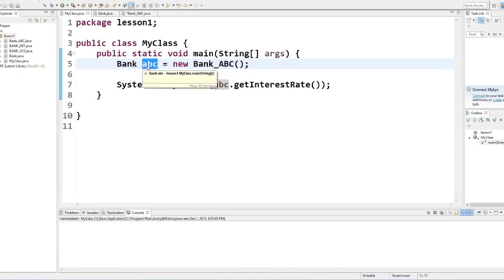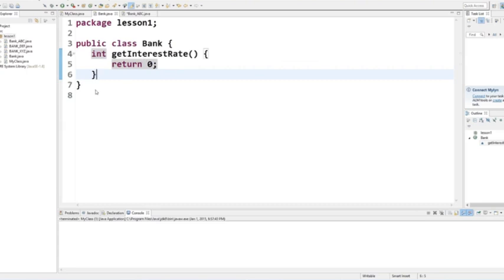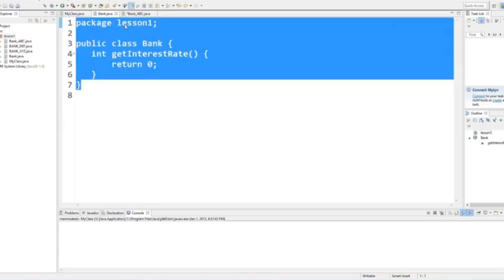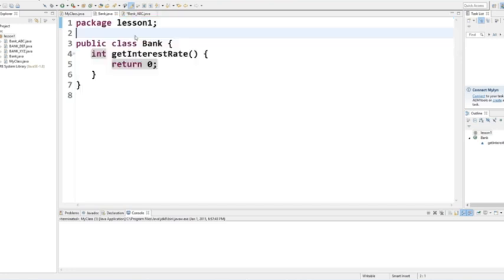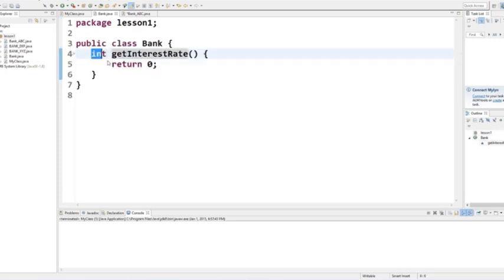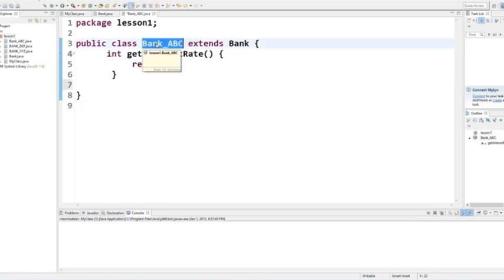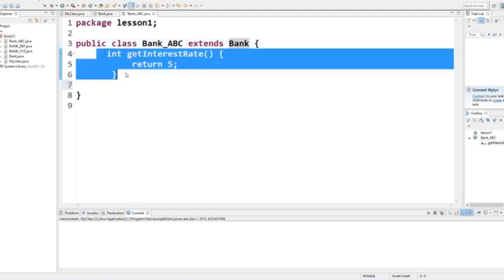And the reason behind this is, for example, I have been showing you this bank class in the last two videos for showing the polymorphism example. So I have this super class called base bank, which contains a method, and I have a subclass which extends from my super class, inheriting it, and it also contains a method, which is get interest rate.